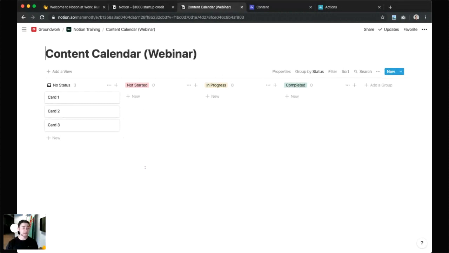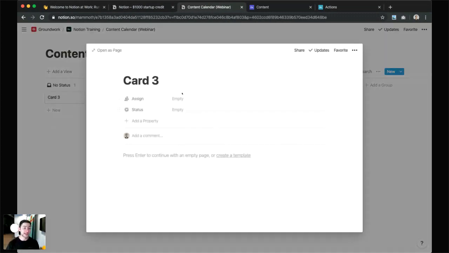Now we see once we've clicked on board, we have 3 example cards, and we have a really simple progress here. So we can drag these cards from left to right to show progression as they're working through our process, and click into any of the cards and we can add anything in here.